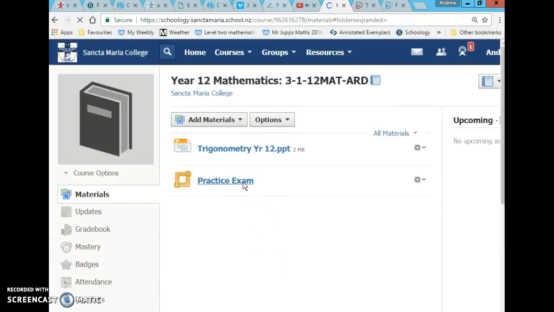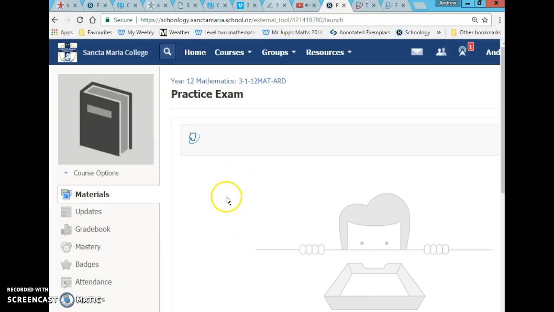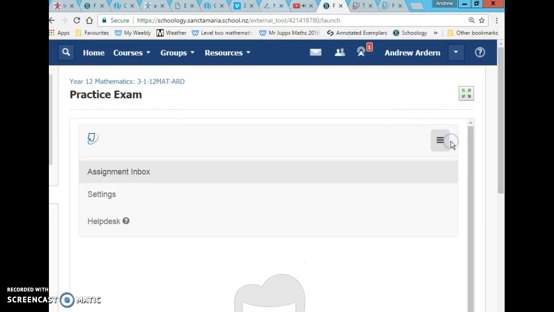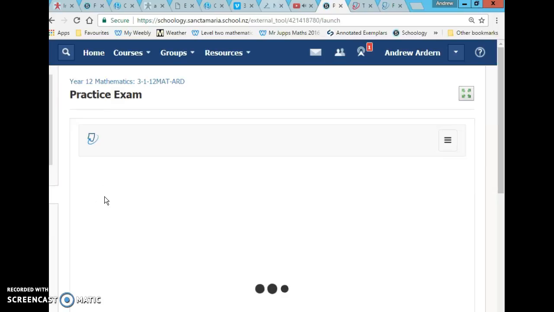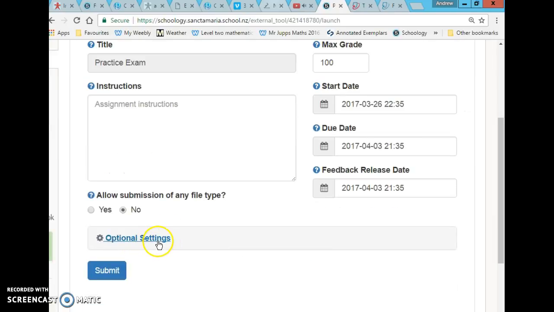Okay, and then from here click in and you can actually configure the assignment. Just click this button here to bring up some settings, and start date is today. In due date, make it a week's time, and then this release date can be a bit tricky. I'll talk about that in a minute.